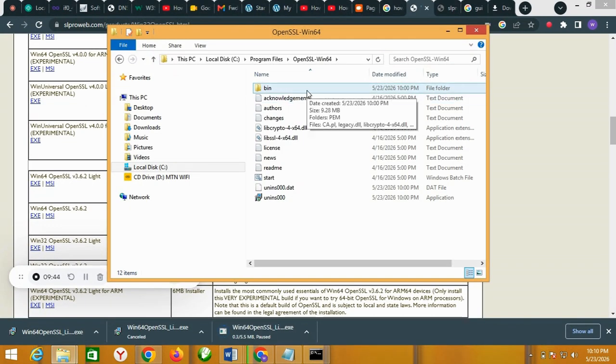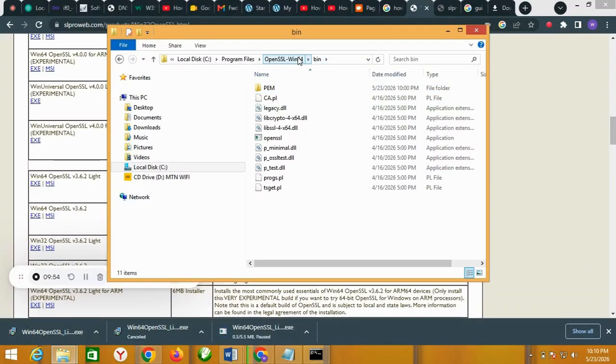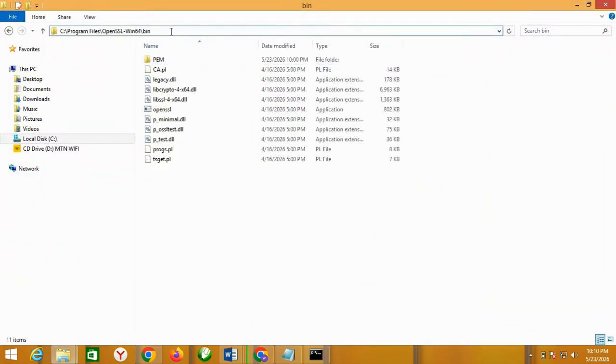Then the next thing I want to do is to copy this particular directory. Okay, I want to copy it. Maybe let me expand this place so that we can see what I'm doing. Okay, so I've opened the bin and then I want to copy the directory. Control C.